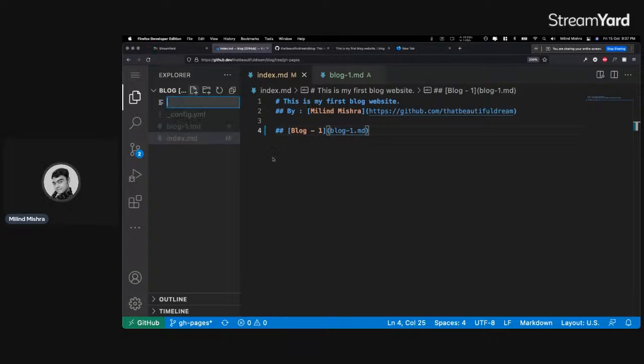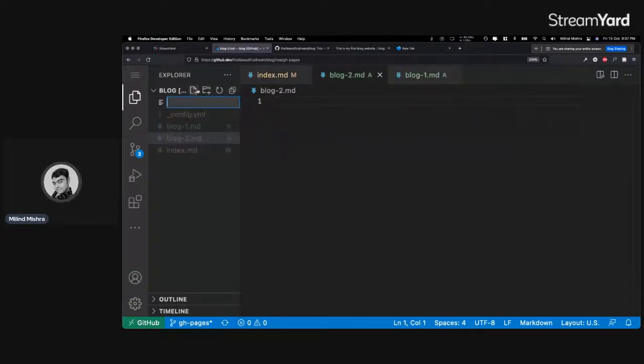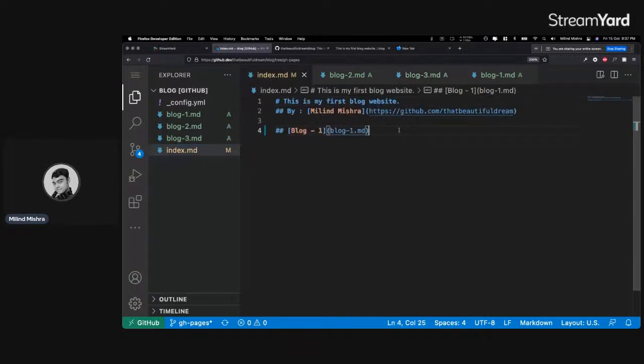So you can create a blog2.md and you can probably create more, blog3.md. All are markdown files. These are all getting rendered by Jekyll. So you don't have to worry about the HTML and CSS. You just have to write down all these markdown files and you can control it by that.